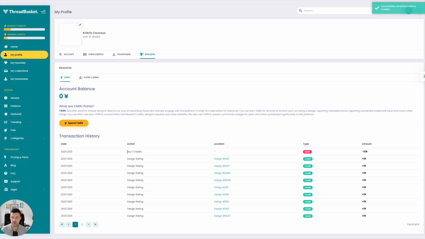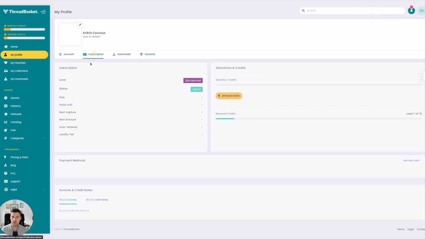And what you'll see is we bought 1 credit, we've debited 10 from our account. Now we have a balance of 0 yarn. However, I might have to refresh this page real quick. You'll see that I now have 76 reward credits.